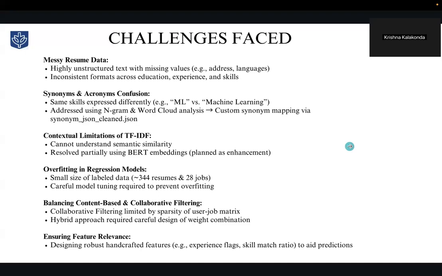So in our project, we have tried to balance content-based and collaborative filtering. Collaborative filtering was limited because there were not many missing values and we were not able to predict for a new user based on other users. Therefore, we moved ahead with a hybrid approach, which required careful design of weights. We tried to give weights to content-based and collaborative filtering, as we saw in the top 5 and top 10 cosine similarity predictions.